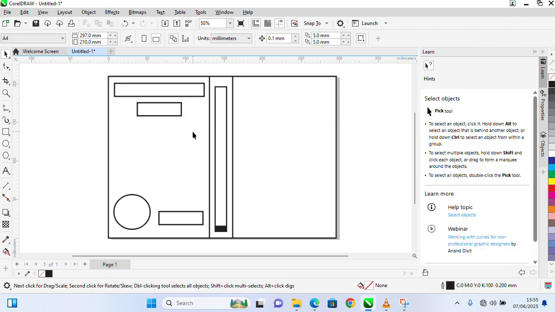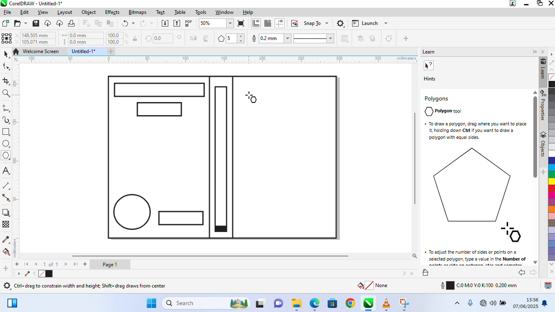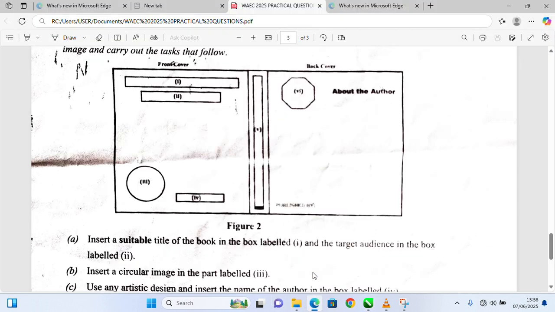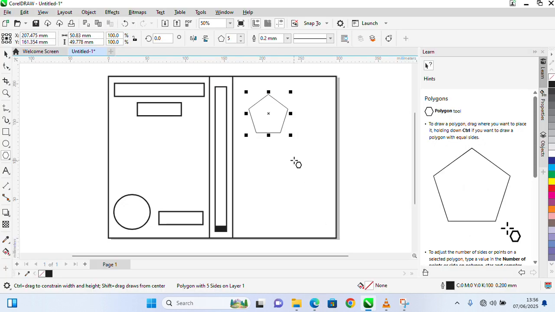Okay, then the next thing we have here is an octagon shape. So go to polygon tool, look at it here. So click on the polygon. Now then you click and drag. If you observe, the polygon we have here is having just 5 sides, 1 2 3 4 5, but the question, the one where I gave us, is 8. Look at it, 1 2 3 4 5 6 7 8. So we need to make our own 8 as well. Now how do we do that?